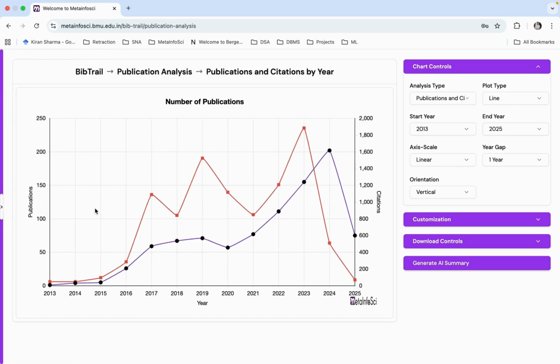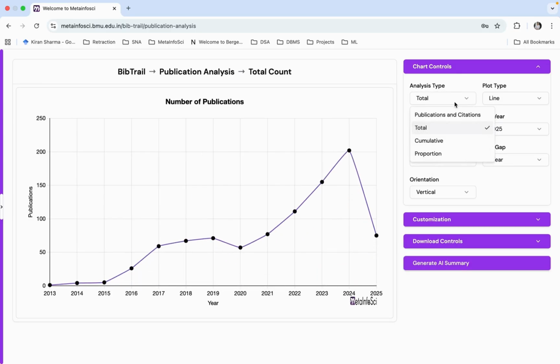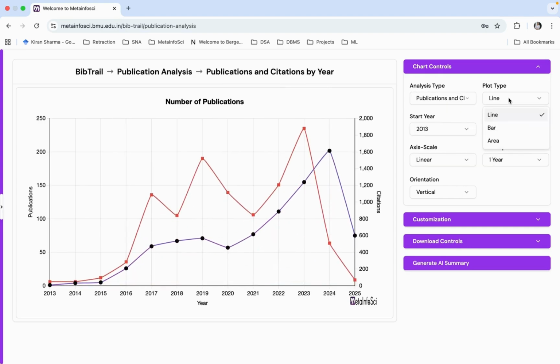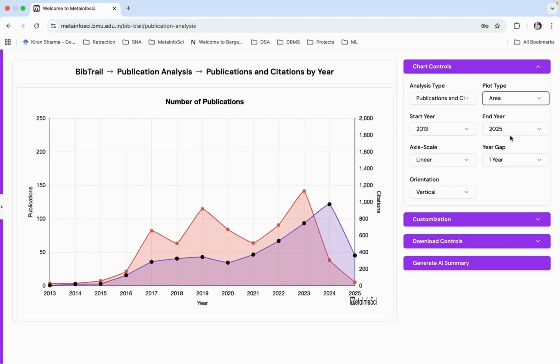You can minimize the window from here to get the full view of the plot. On top of that, you will see the path for what option you have selected. Like you have selected BibTrail. Under BibTrail you are in the publication analysis, and for that you have picked the analysis type, publication and citation. Under analysis type, you have four types of analysis provided: publication and citation, total publication, cumulative publications, and proportion of the publication. Also, you can select the various plot types like line plot, bar plot, and area plot.